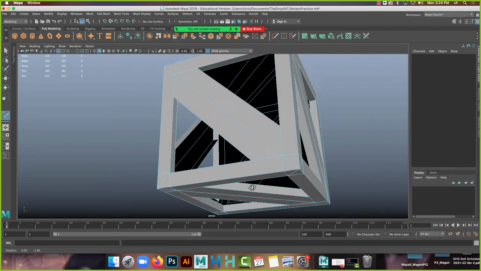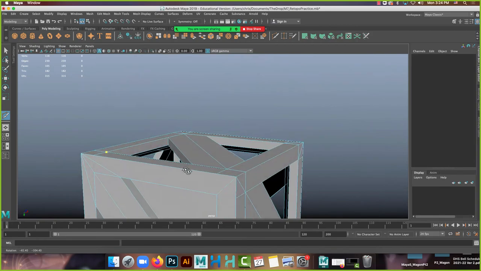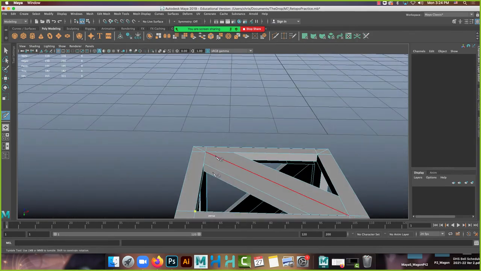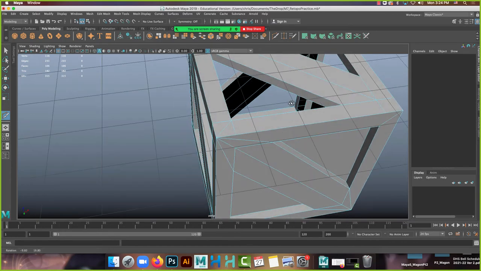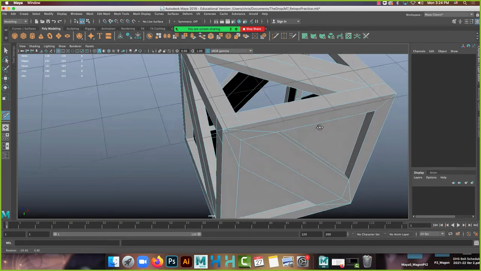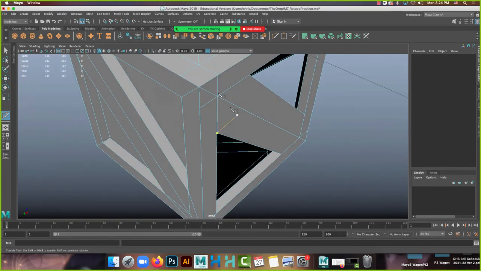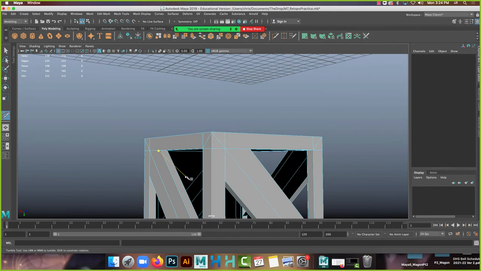Okay, diagonal. Diagonal. Whoops. What's going on here? There we go. Diagonal. Diagonal. There we go. Okay, there's one there that I missed. And diagonals, diagonals.